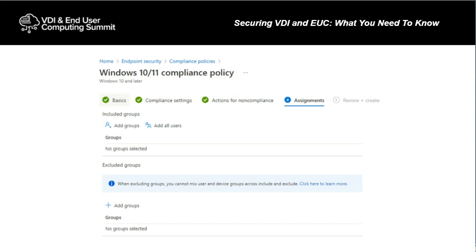Next, you have the option of assigning this policy. So what devices do you want this particular policy to be applied to? In this case, we're creating a Windows policy, but that doesn't mean it's automatically going to apply to all Windows devices. You can pick a particular group of devices and apply that policy specifically to that group rather than just applying it to all Windows devices.